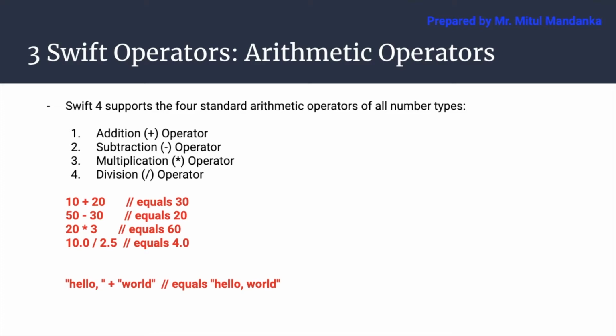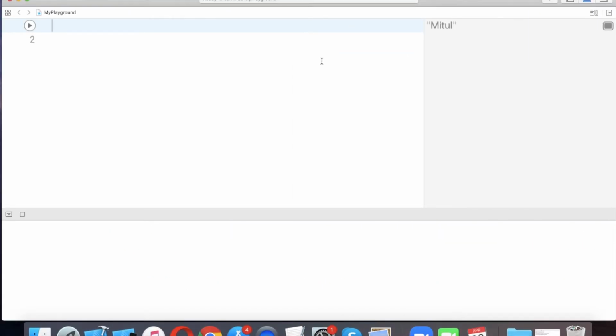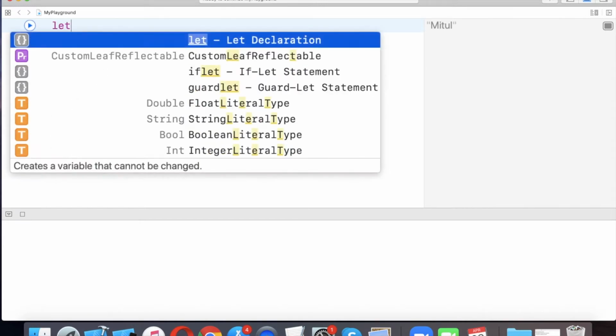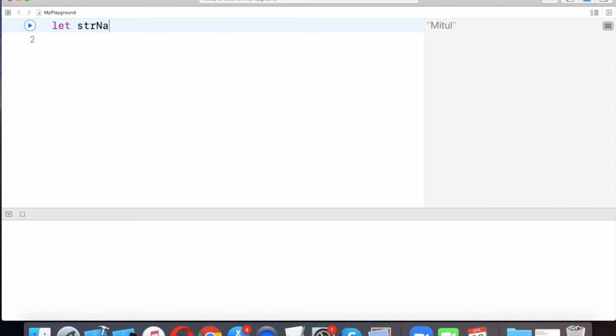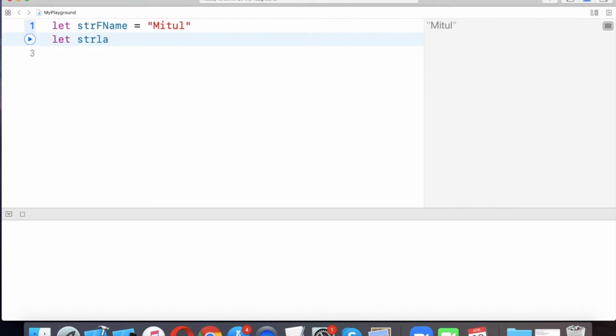Let's take one example. Here I write one string, str first name is equal to Mitul, and the second, str last name is equal to my surname.